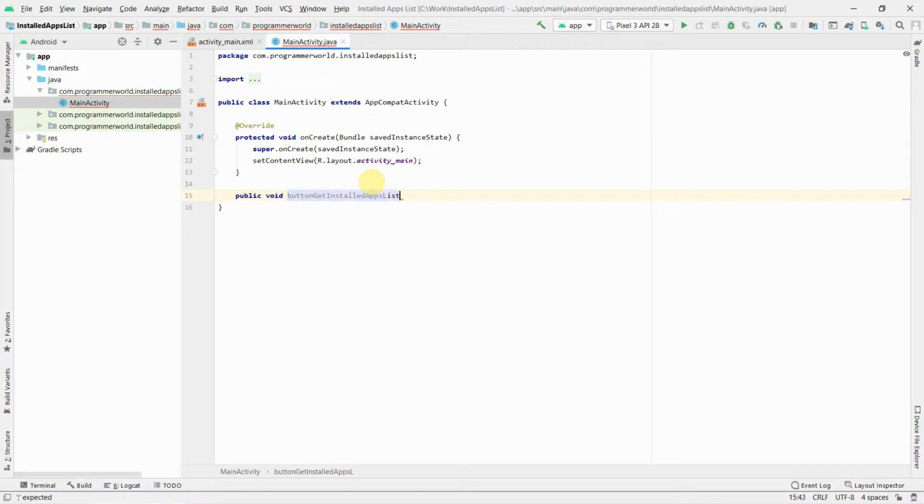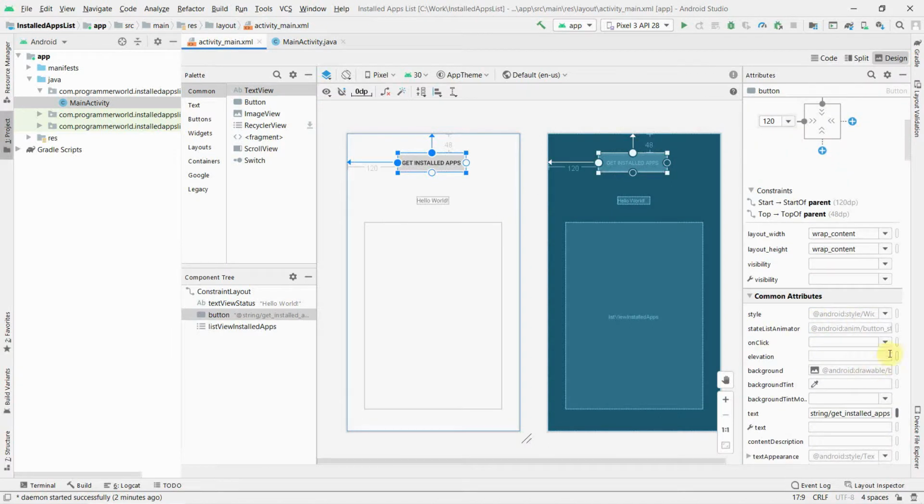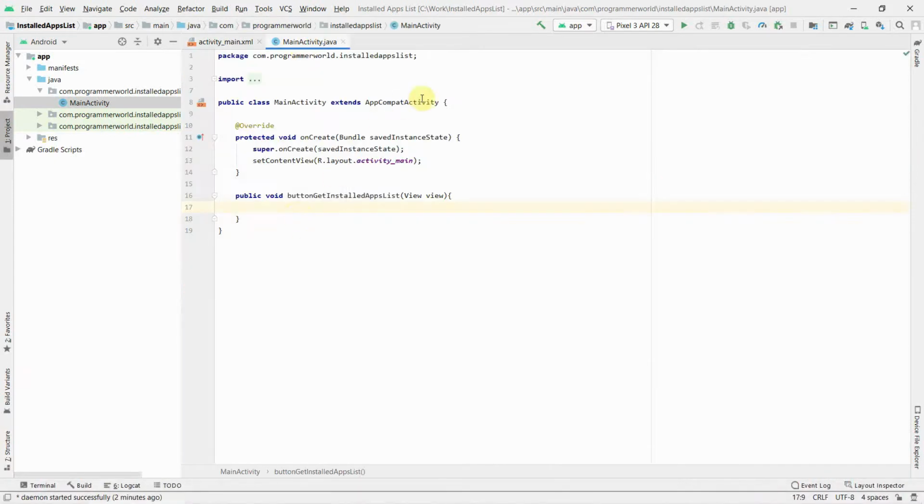I know the name has become pretty long. So you can choose to give any name, but I just wanted to demonstrate what this method is all about. And coming back to the design, I'll just set this onClick attribute over here so that this button gets associated to the right method in the Java code.